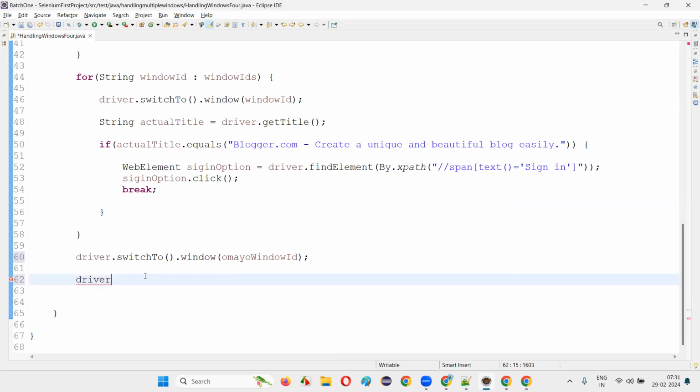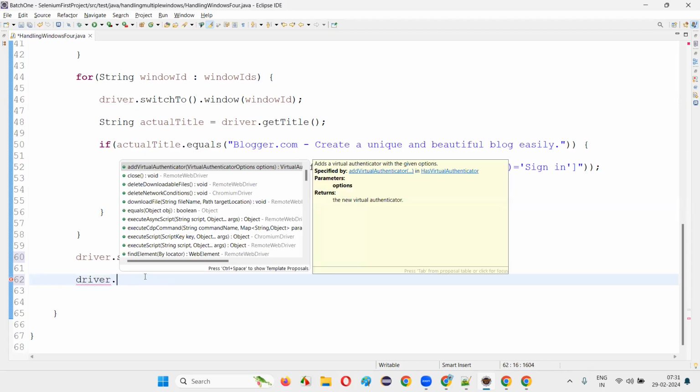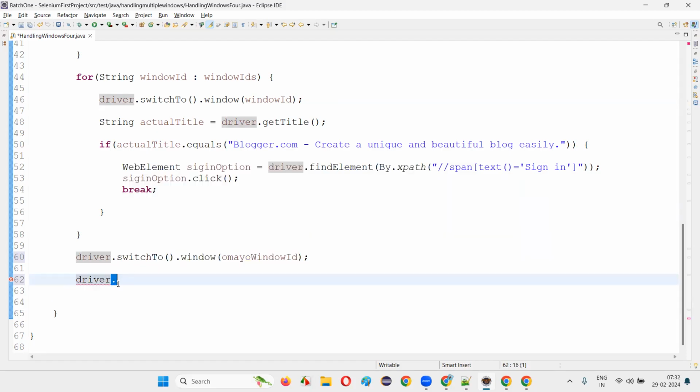In real time, our application is different, and we need to pass our URL, username, and password. There is a possibility that it may be different, and we can check with the developers and get it done. Okay, thank you.